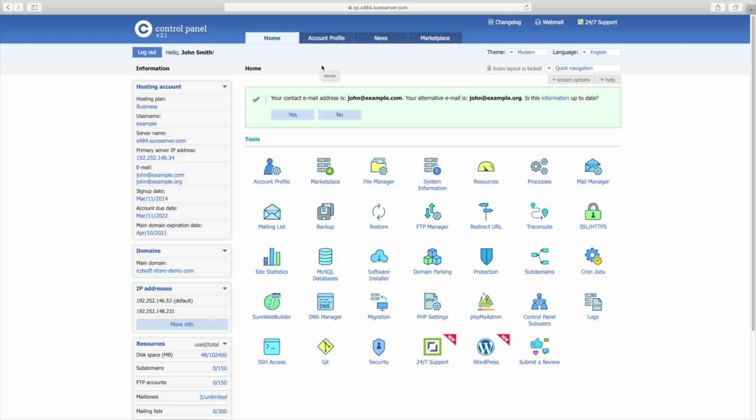In this video, we'll show you just how easy it is to start an online shopping store using the ICDSoft hosting service and just free tools. All you need is a hosting account with a domain, so we start at the ICDSoft control panel. You can see that we have the business plan and our domain is ICDSoftStoreDemo.com.